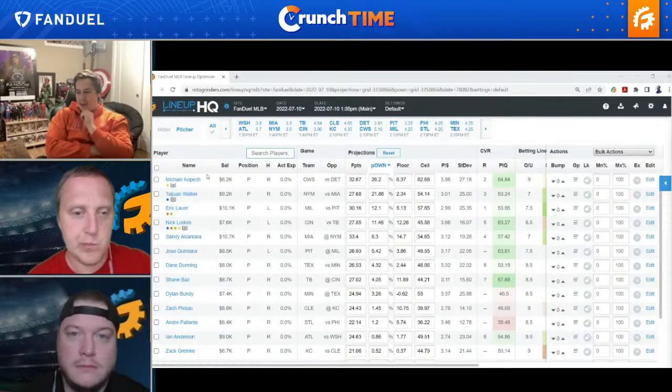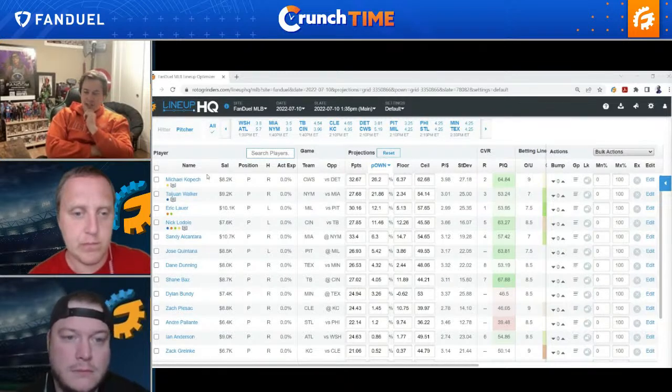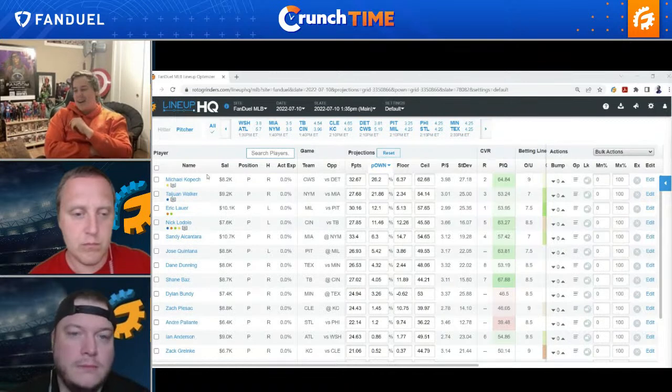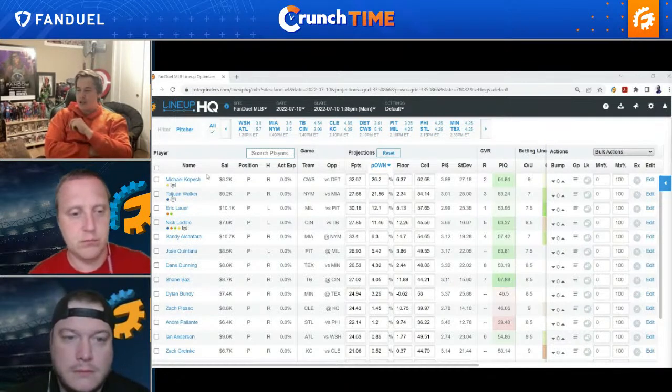And so that's why when I see the two highest projected owned pitchers on the slate are going to be Eric Lauer and Taijuan Walker, to me, that just screams get different in tournaments because it's Taijuan Walker and Michael Kopech. Yeah, they're in good spots, but it's Taijuan Walker and Michael Kopech. So I think we can definitely get different in tournaments, but I don't think we have to get too different.